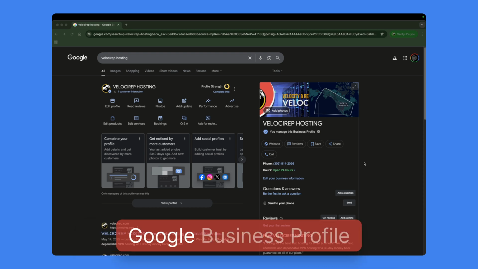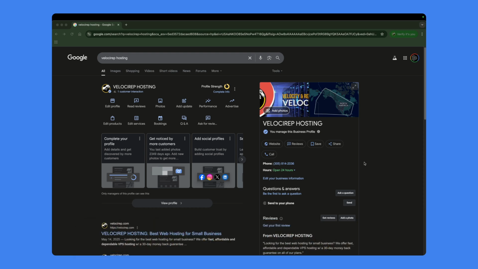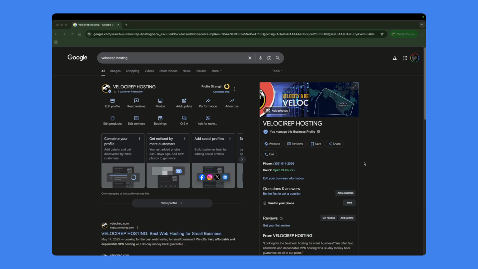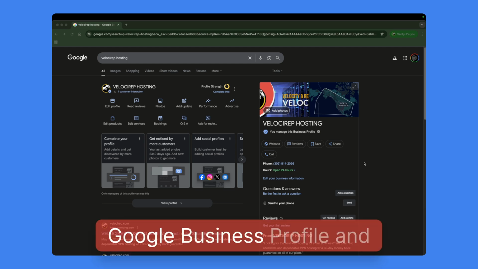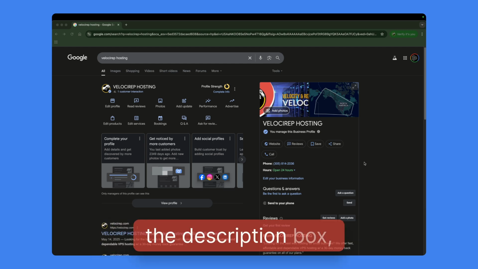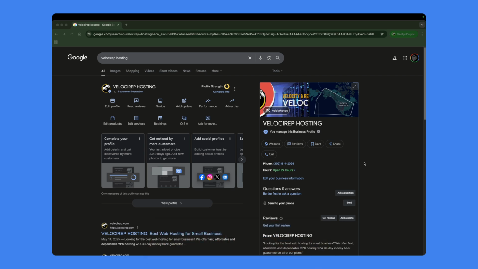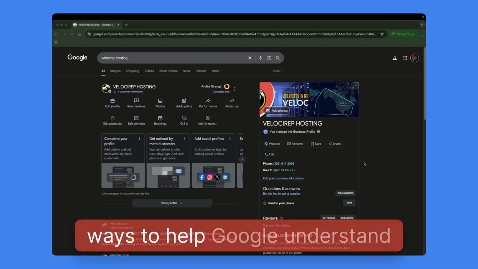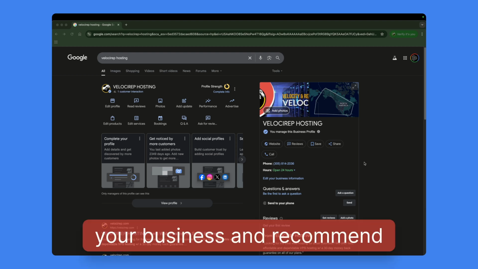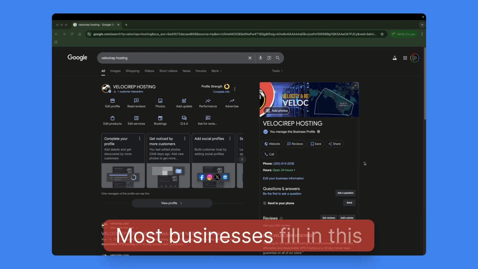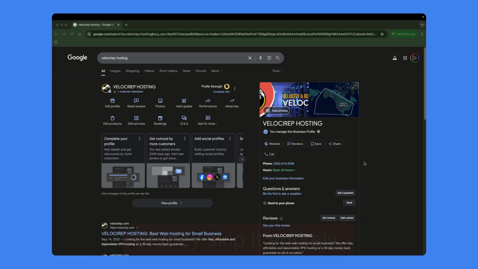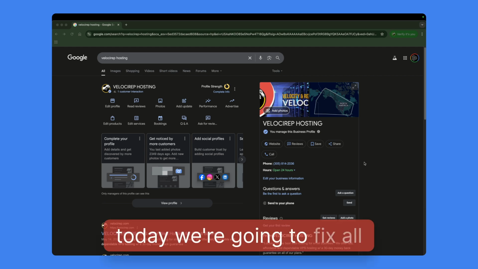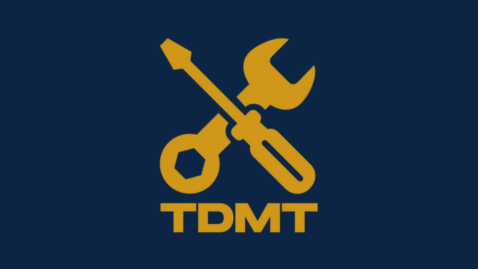Most important Google Business Profile optimization tips for you to implement that'll instantly make a big improvement to your GBP listing. If you already set up your Google Business Profile and didn't pay much attention to the description box, don't worry, you're not alone. But keep in mind that optimizing this part of your profile is one of the best ways to help Google understand your business and recommend you to the right people. Most businesses fill in this section with generic information, or they skip it entirely, which is a huge mistake. Anyway, today we're going to fix all of that, so let's jump right in.